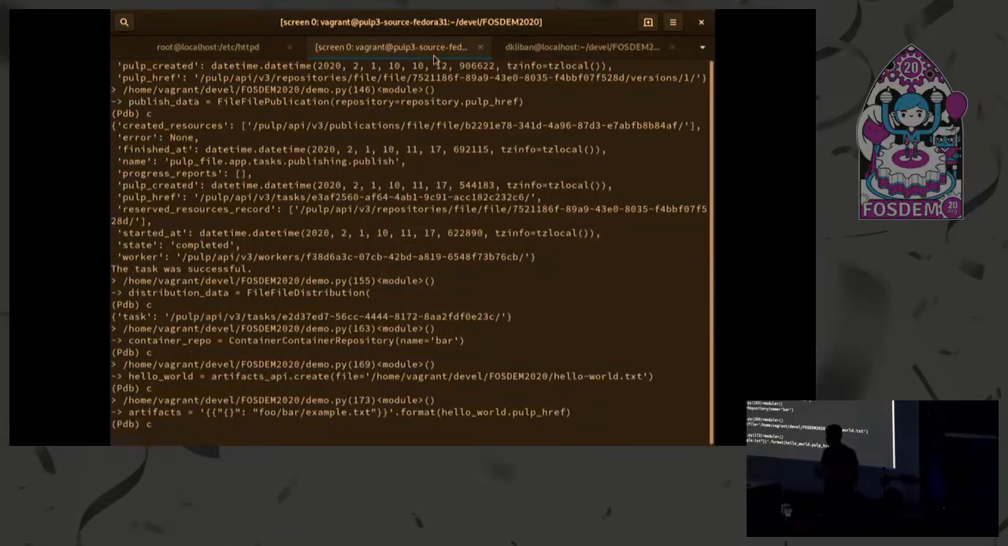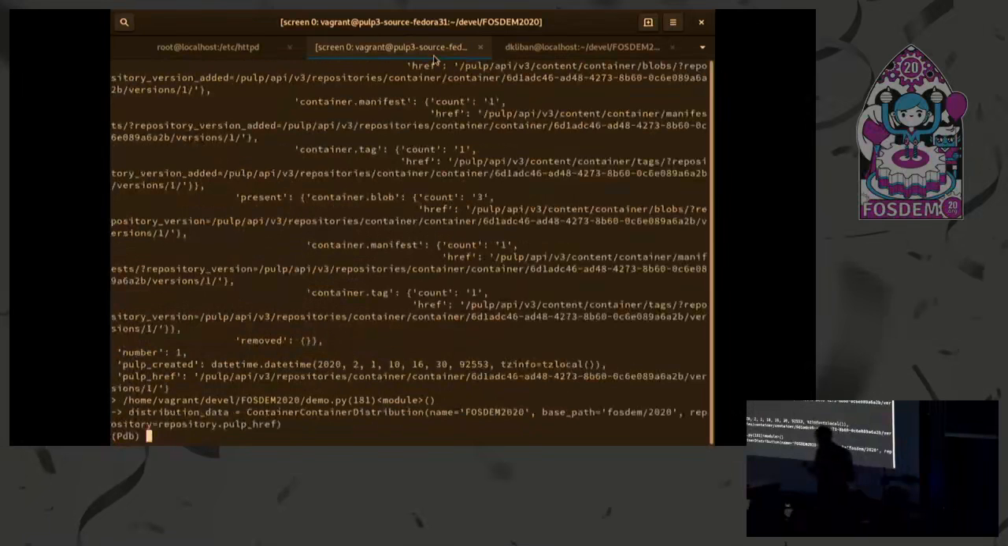Most of the layers are actually already cached on my machine, so it doesn't need to download them from the internet, but it is building a new image with that new file inside of it. Whenever it finishes, we will be able to pull down the image and run it. Under the hood, the Pulp worker is actually running Buildah to make the container.